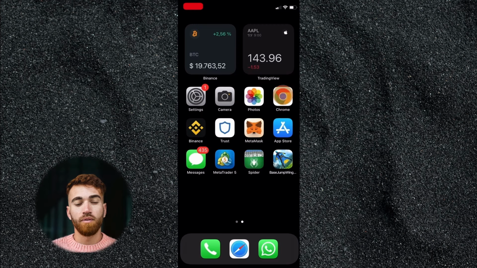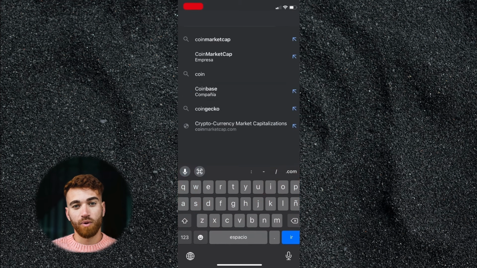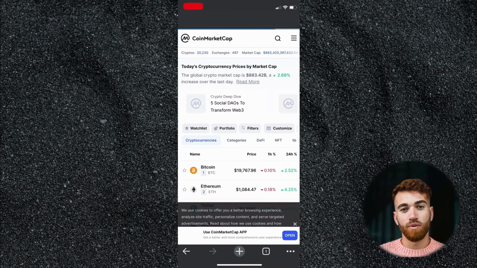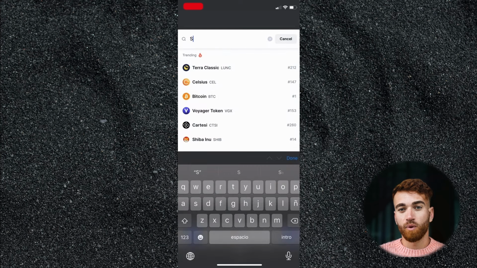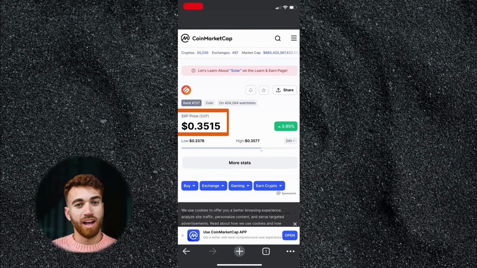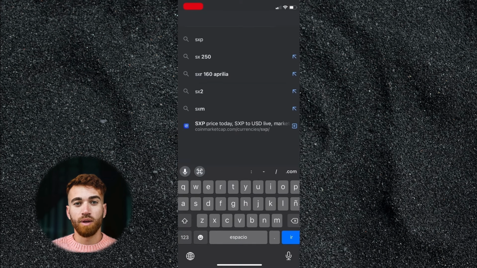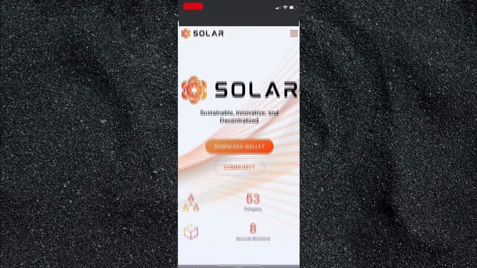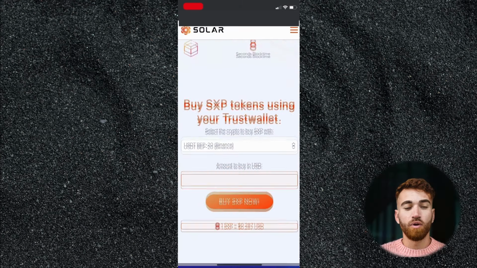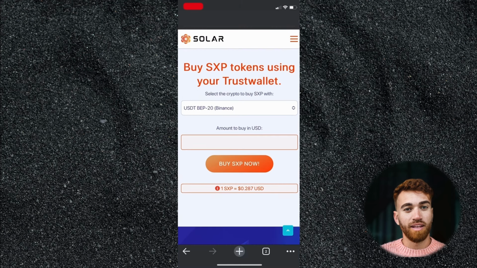To determine the profit of this arbitrage, we'll take 2 steps. First, we'll go to CoinMarket, search for SXP, and take note of the price: 0.3515 USD. Second, we'll go to the SXP website and note the value, 0.287 USD. At a glance, we have a good profit at the moment, approximately 18%.